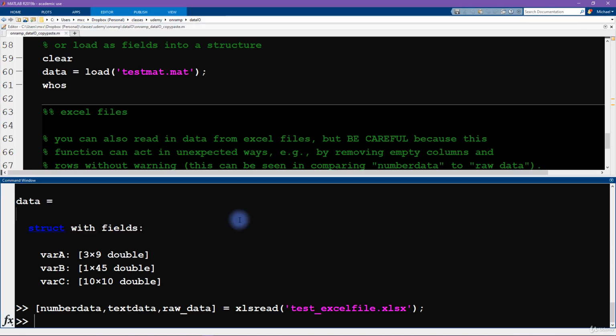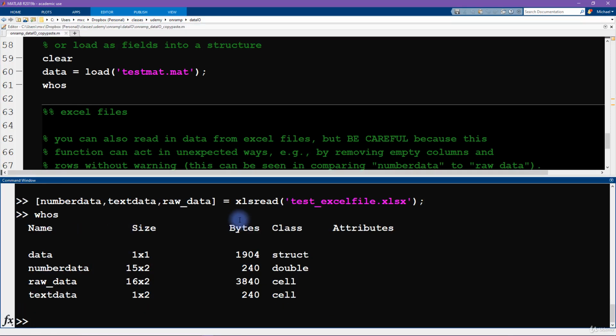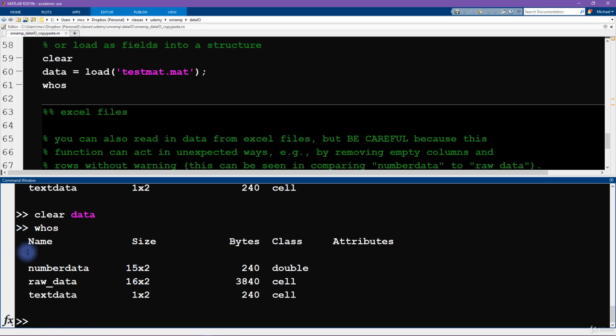And let us type whos to see what we have here. So notice raw data is 16 rows by 2 columns. Number data is 15 rows by 2 columns. And text data is 1 row and 2 columns. And you can ignore data. I think I'll even clear this just so it's not confusing.